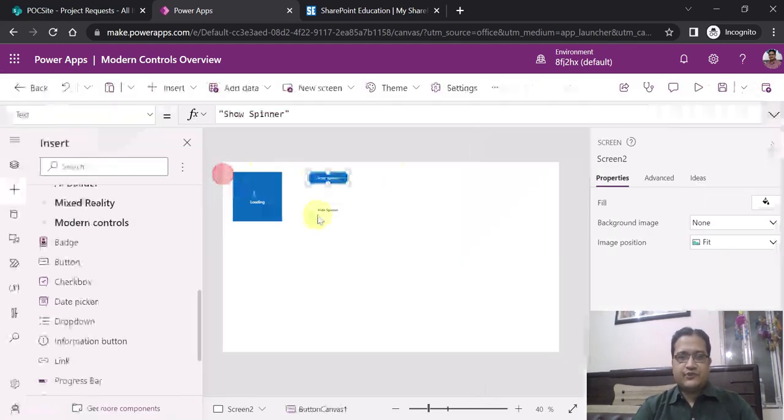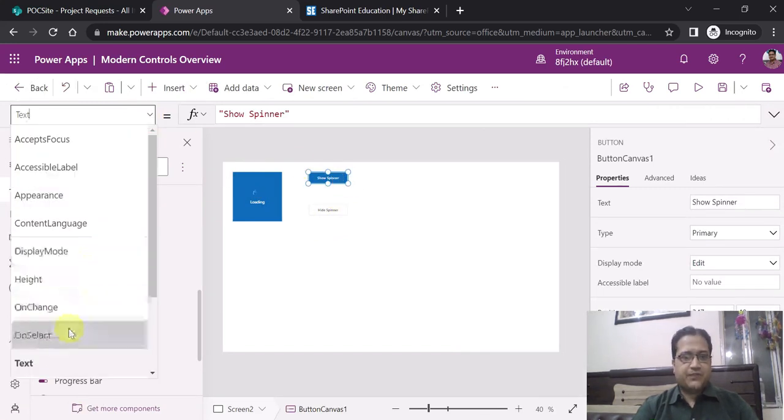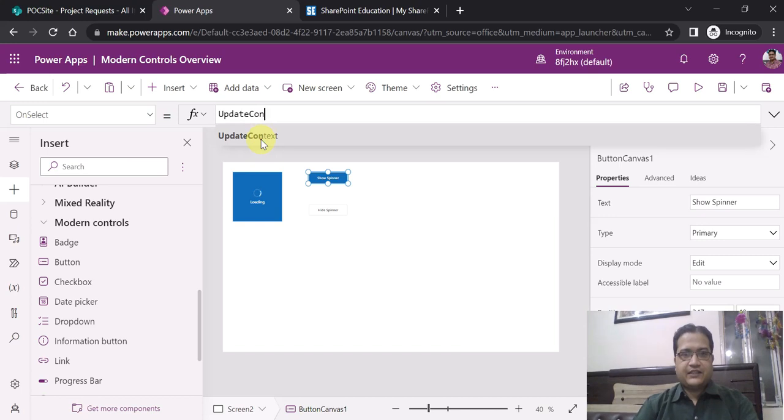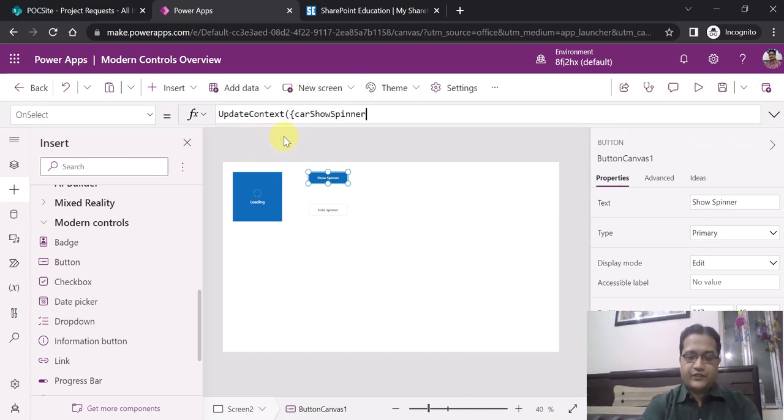What I'm going to do is very simple. On the on select property of the button, I will create a variable using update context. So I'll write update context where show spinner. For one button I will say true.